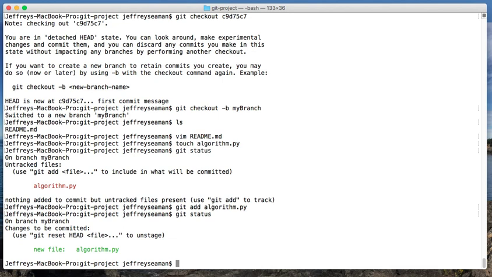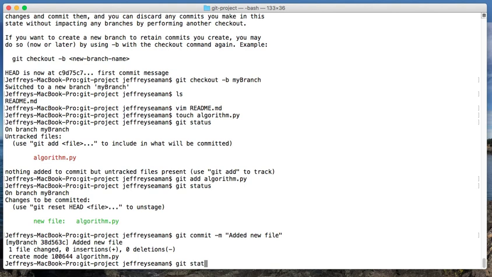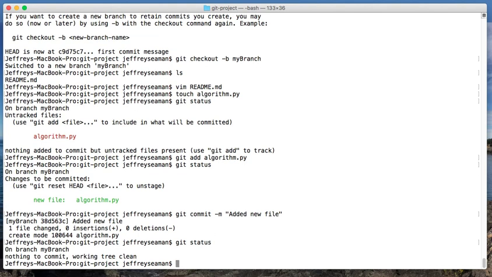Now we need to do a commit on that. Git commit, added new file, git status. Now we're on the tree.